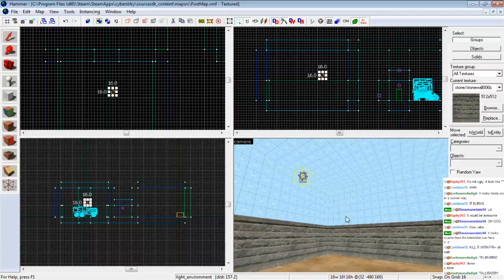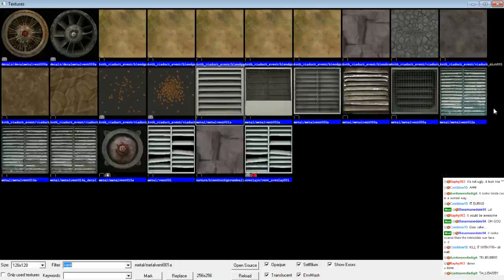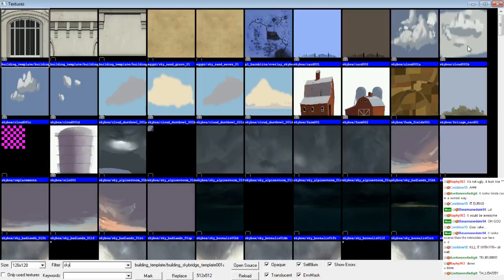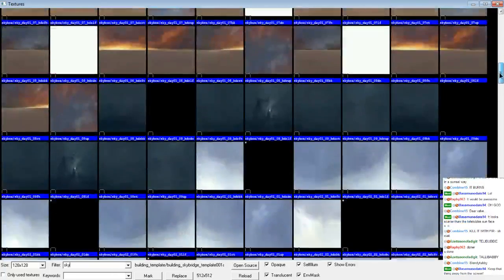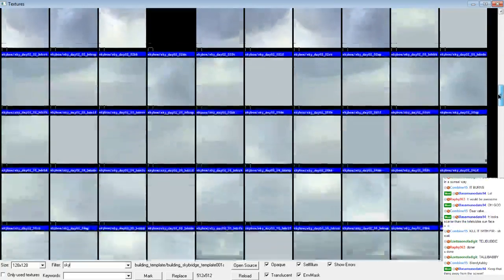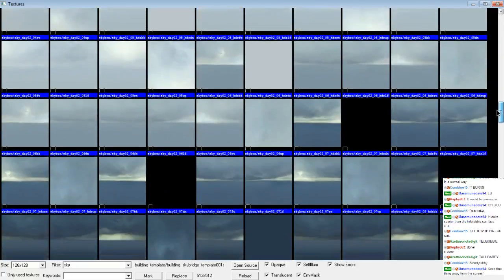So what we're going to do next is go look for a texture that we want. So I'm going to do Browse Sky. Now I'm just going to go down this list until I find a nice blue sky that could be used for a sunny day. Just keep going down. Now you'll see lots of pictures here that look identical.